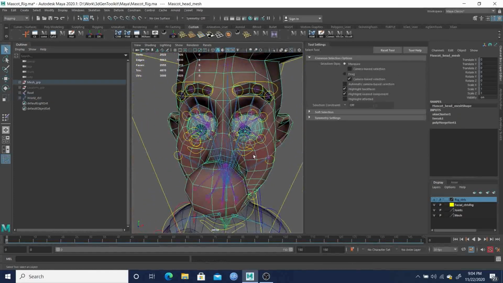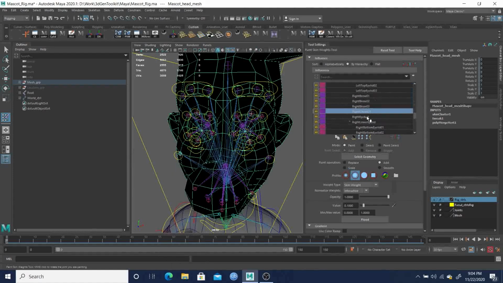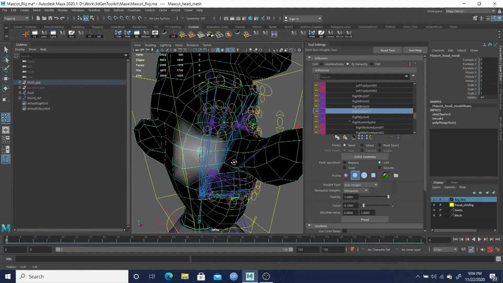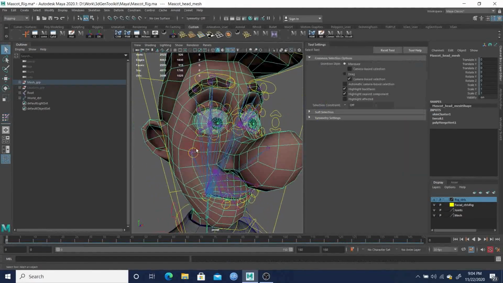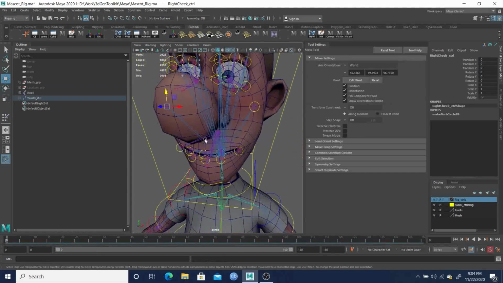Okay, so then what I want to do is go to my paint weights tool, and so with this one selected, I'm going to reveal selected, and so head is unchecked, left cheek is unchecked, and then go to select this influence, unlock that, and make sure I'm on my 0 frame, and then just do a mirror. And that should push that over to the right. And it did. All right. Looking good.